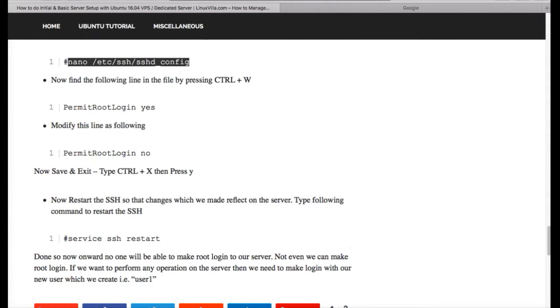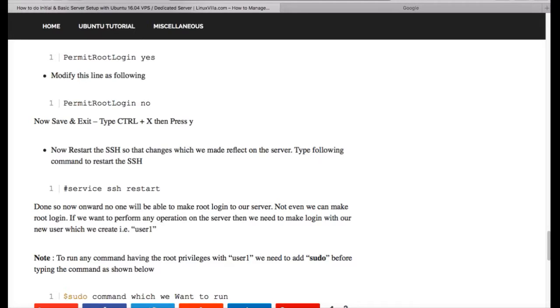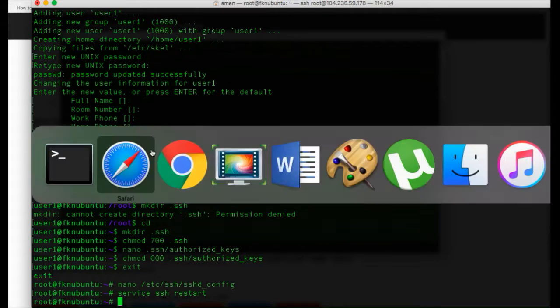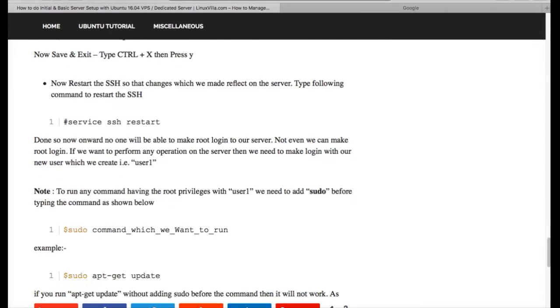Okay, now we have to restart SSH so that the changes which we made will reflect on the server. To do this, just type service ssh restart. So done.